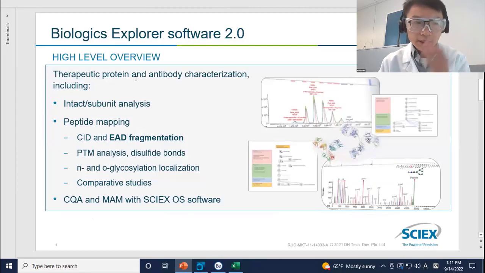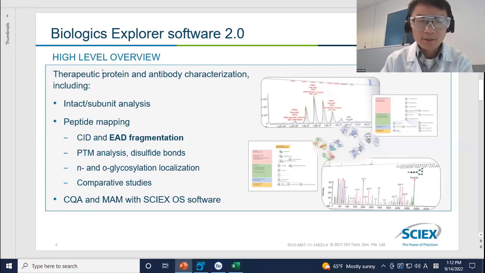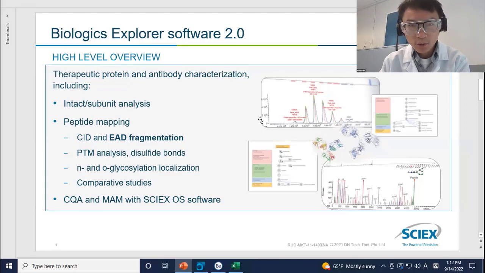The data processing software we are going to use today is the Biologics Explorer software 2.0. This software is used for therapeutic protein and antibody characterization. There are two workflows provided by the software. The first one is the intact and subunit analysis. By using this software, we can get the accurate molecular weight of either the mass at the intact level or the subunit after reduction, or after using some enzymes to break the antibody or proteins into smaller pieces.